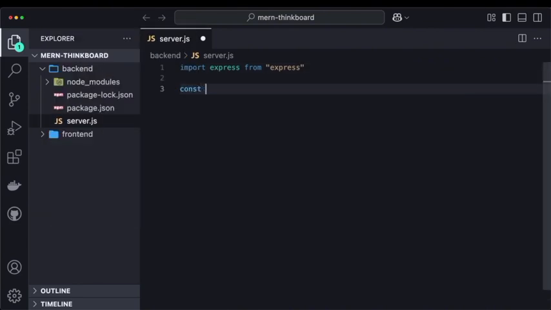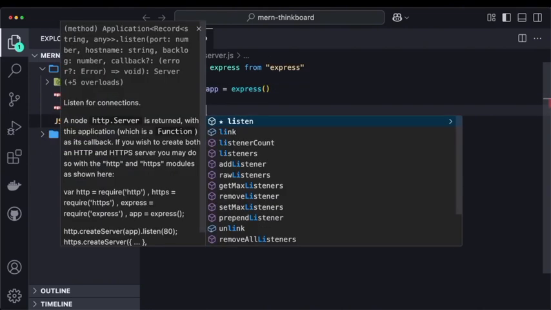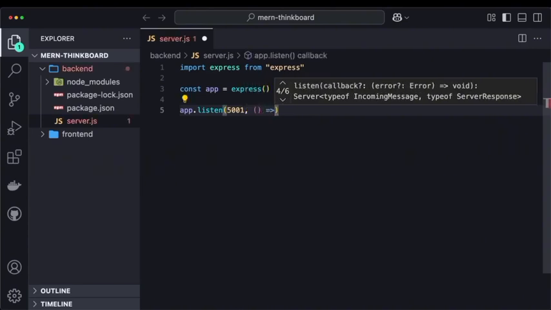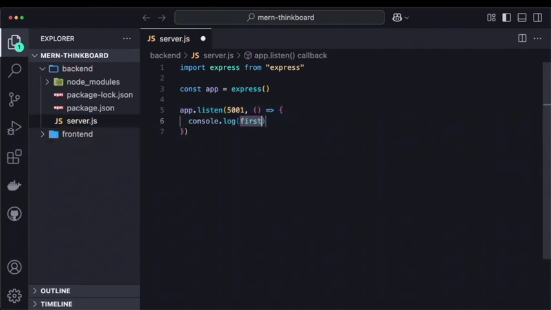Let's say const app, create an Express app. Let's say express, call the method. And now we can listen on a port. I'll say app.listen. You can put any port. I'll be going with this value. So I would say just follow along with me. And then once we start listening, we can put a console log. Let's say server started on port 5001.